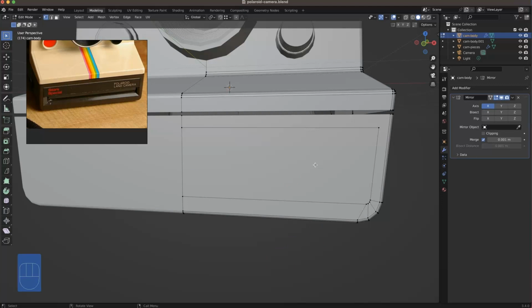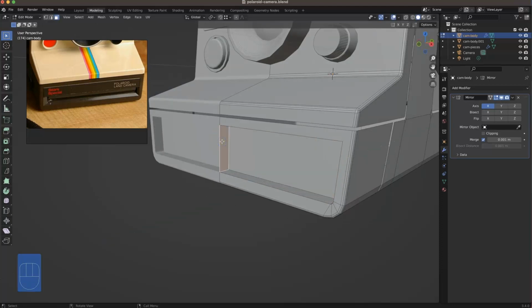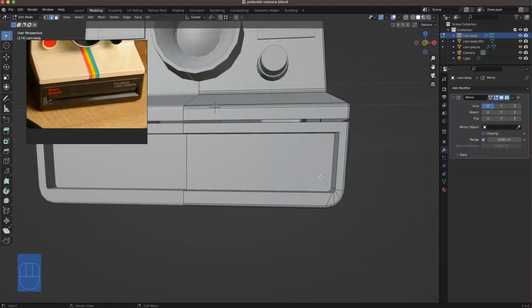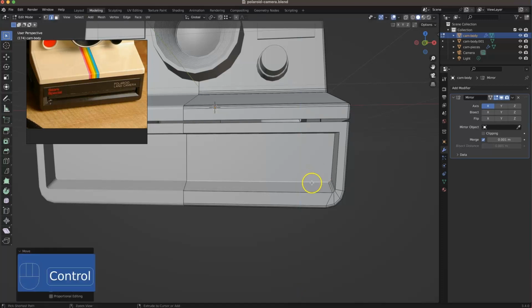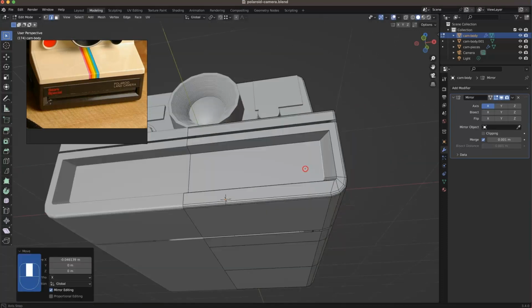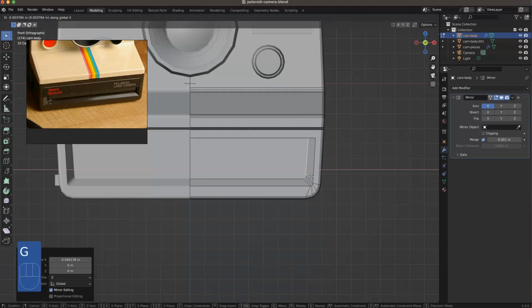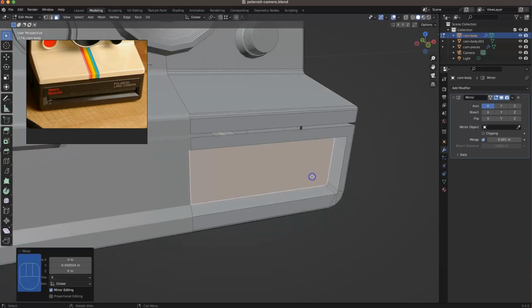Okay, once I have that, I'm going to select that middle face, E Y, to extrude that into the background, and remove that extra polygon it created in the center. You can see it tapers in. It's not just straight back. So, pushing and pulling edges and faces, referring to the reference always.